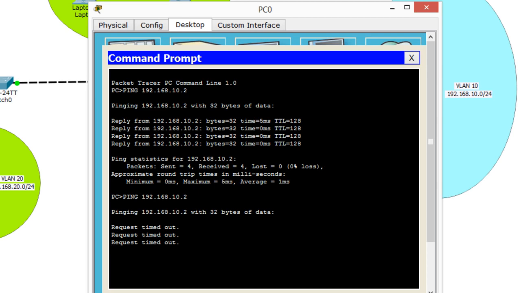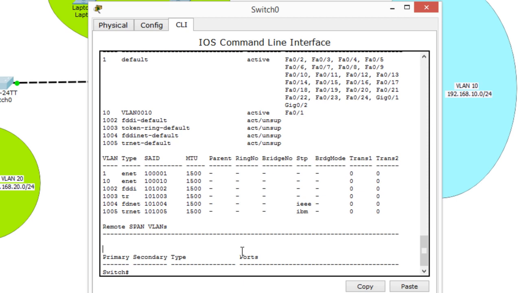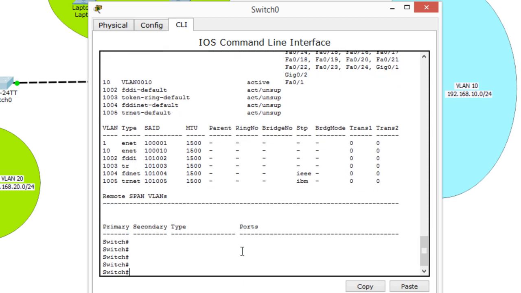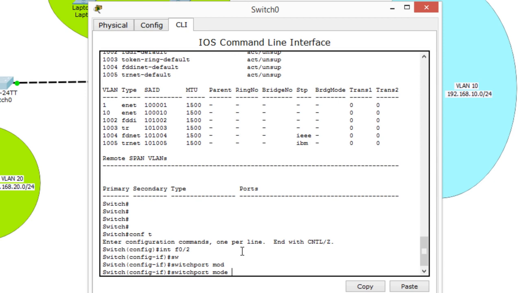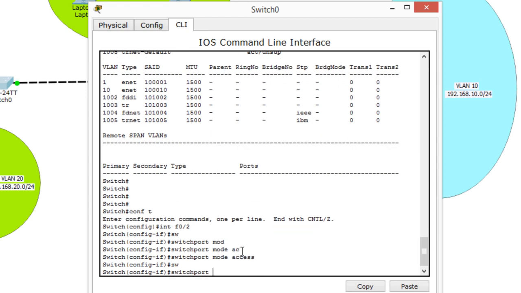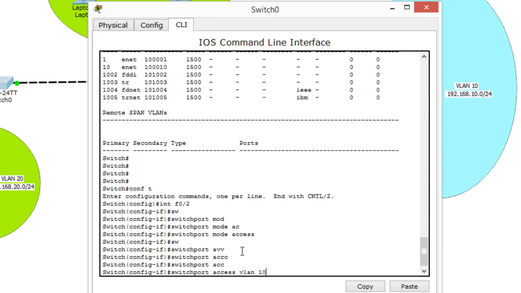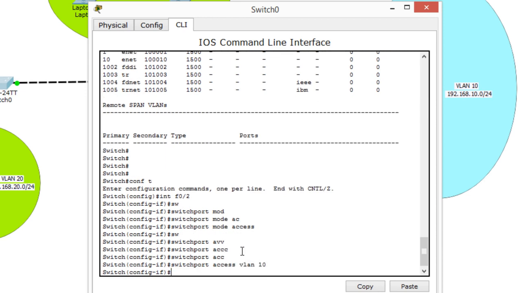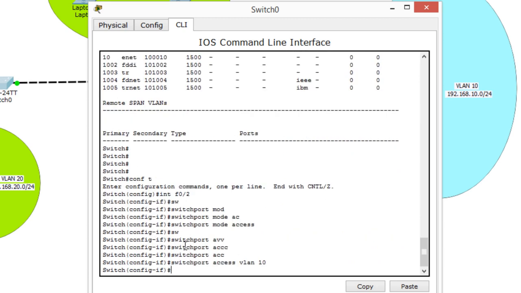So if this communication has to work, we need to make sure that we put both the ports in the same VLAN. So let's go into the global config mode again, and I go into FA0/2, switchport mode access, switchport access VLAN 10, right? So the command that I gave to put in VLAN is exactly the same. Switchport mode access, switchport access VLAN 10.